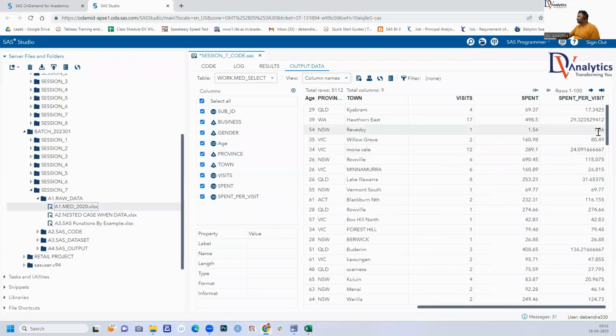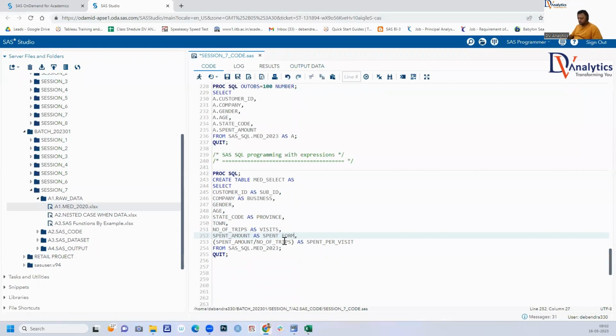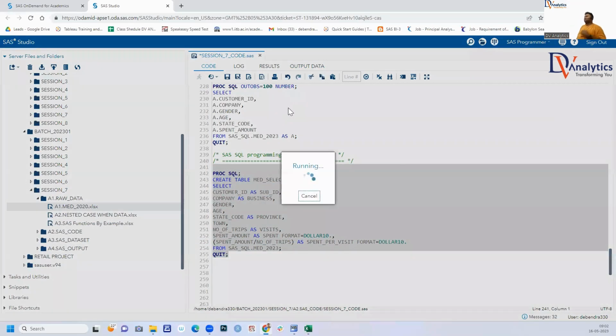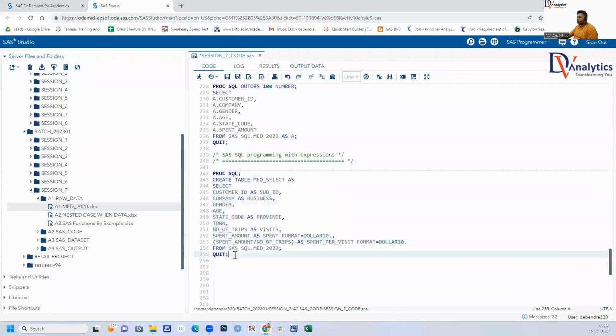Can you see this? If I want to make my spend and spend per visit in dollar format, what should I do in this case? I will use format dollar 10 dot. I can also use format dollar 10 dot here. Does it work, guys? Everyone, tell me yes or no. Does it come? Okay, very good. So this is how we have understood creating expressions.